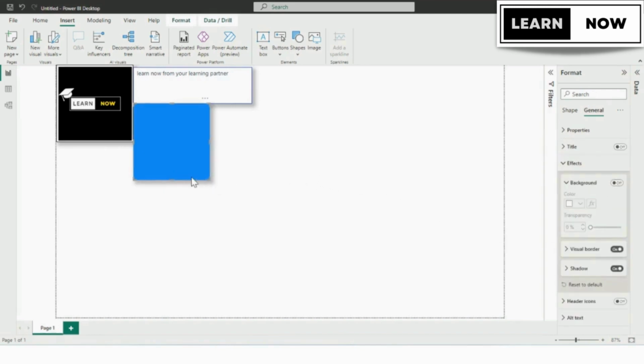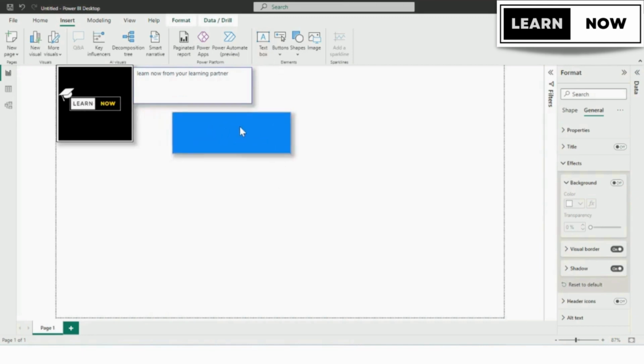You can also resize and position the shape by clicking and dragging it to the desired size and location on your report. To resize the shape, click on it and drag the handles on the corners.